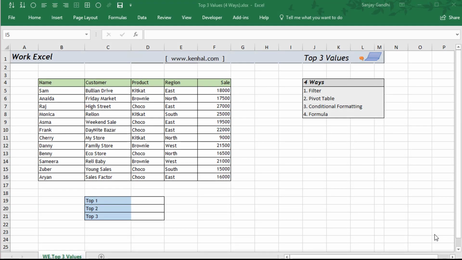In this session, we will learn how to find top three values using four different ways in Excel. I am Sanjay Gandhi. Let us see four different methods of finding top three values. The first method is using filter, second, pivot table, third, conditional formatting, and fourth, formula. Let us try the first method.